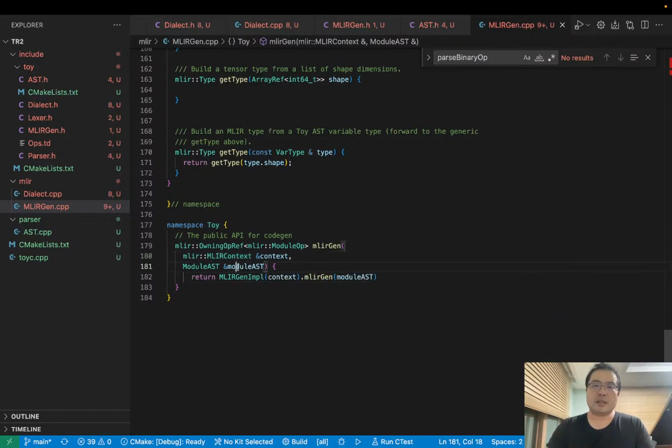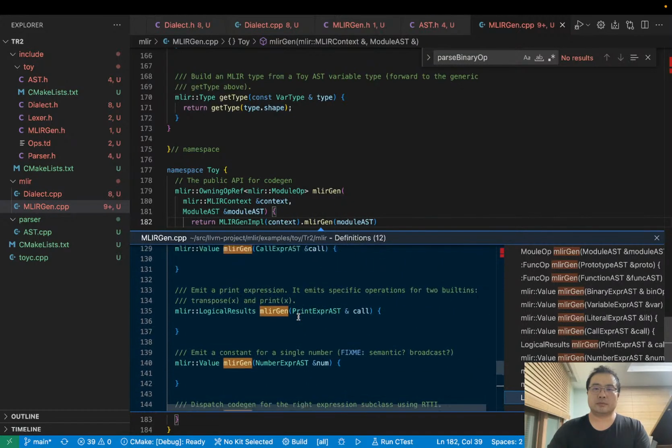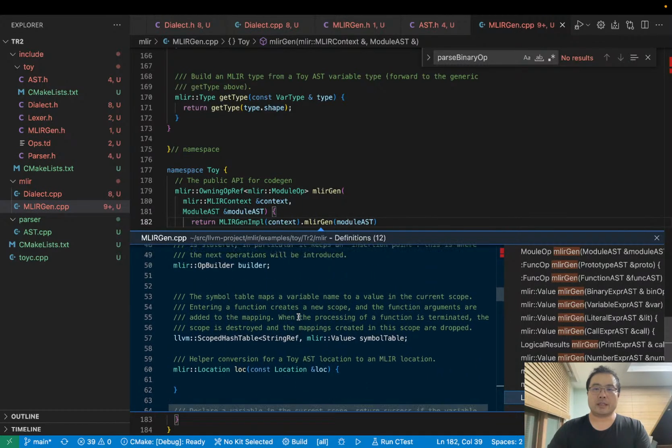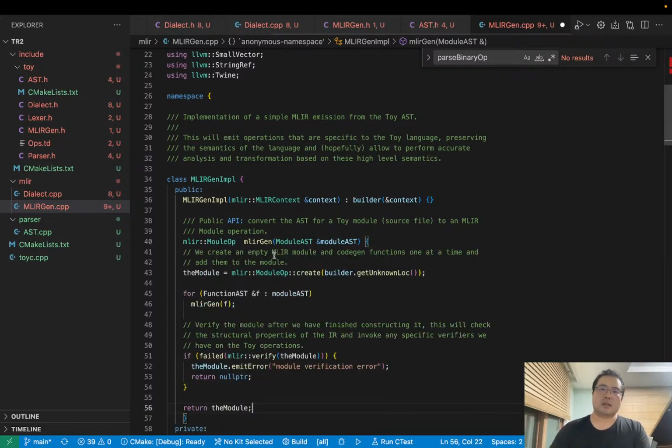So we are having module AST. Module AST is put into MLIRGen impl, the class we are going to implement above, and then we are calling MLIRGen in the class, but we're passing the context as the first argument of the constructor. Let's go to here. Module AST, we have to go to module AST. Yes, this one. Let's just start typing from here. This is something we're gonna type.